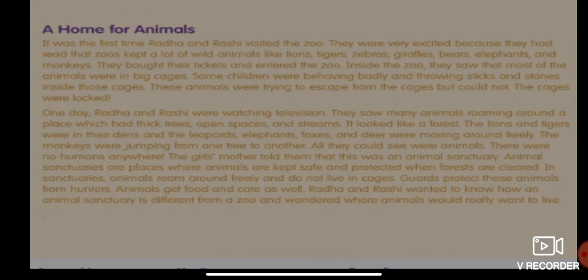So animal sanctuaries, remember, are places where animals are kept safe and protected when forests are cleared. In sanctuaries, the animals roam freely and do not live in cages. The guards protect these animals from hunters. Animals also get food and care as well. Radha and Rashi wanted to know how an animal sanctuary is different from a zoo, and wondered where animals would really want to live.